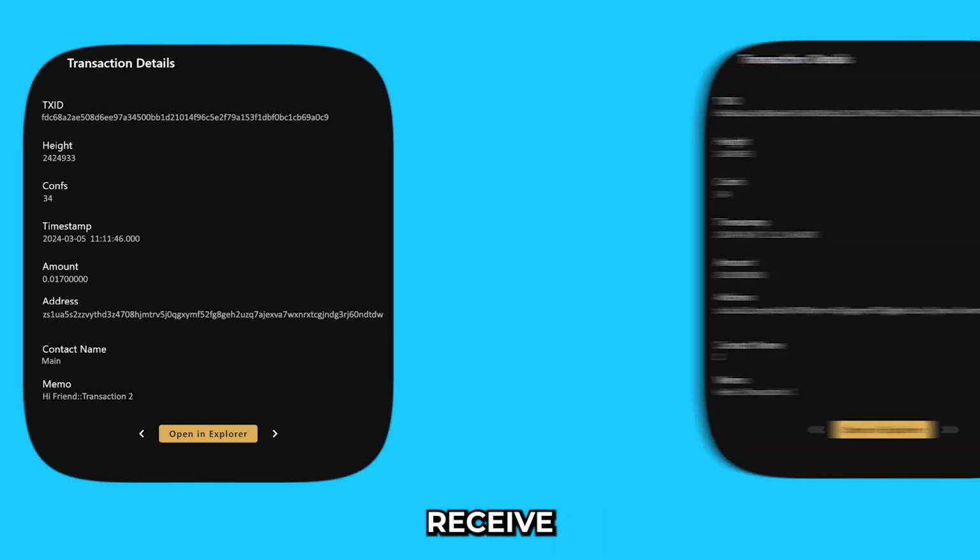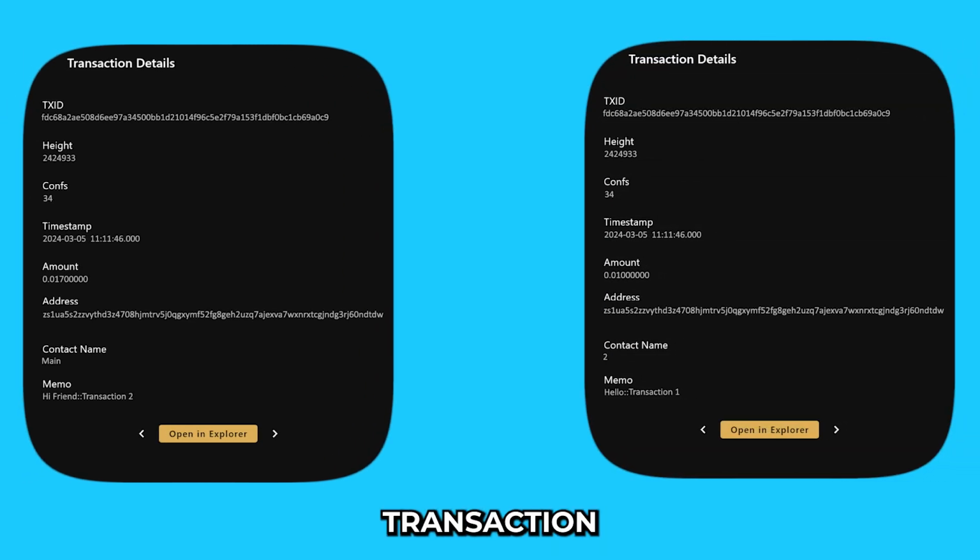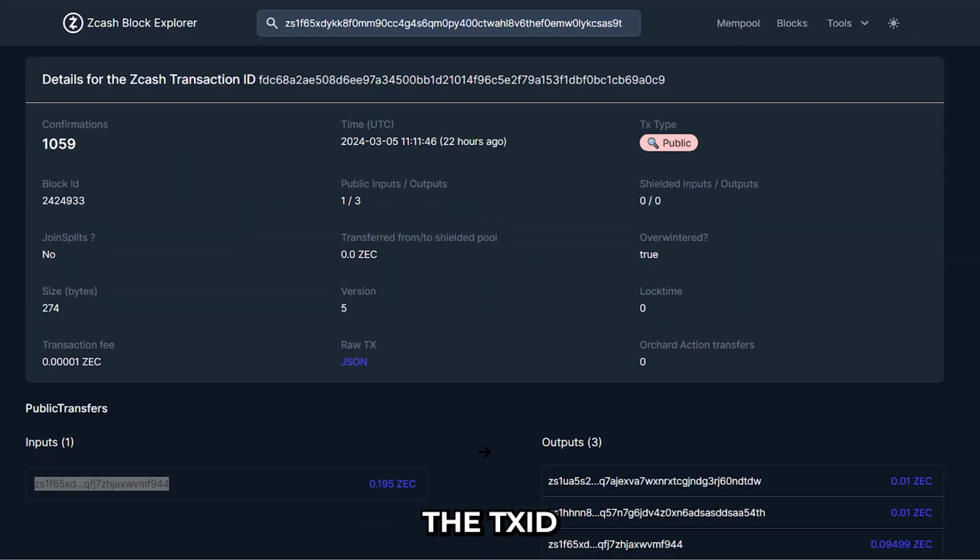Now the recipients can receive funds from the same transaction, and we can confirm this from the TX ID on the Block Explorer.